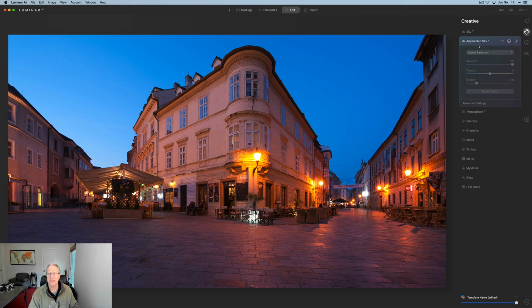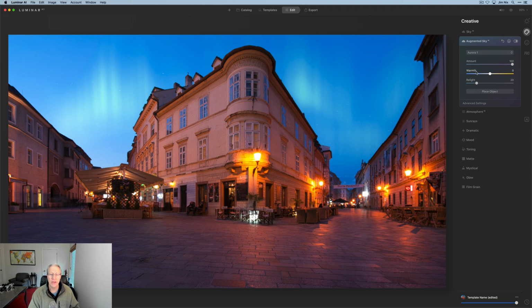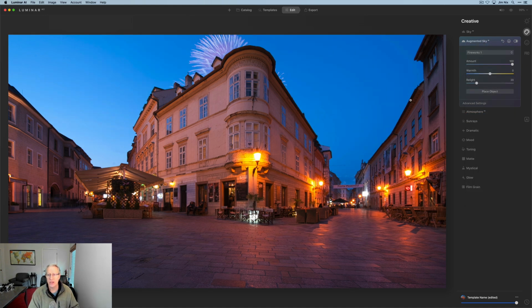Next up is Augmented Sky. Same basic idea, adding something to your sky. You choose an object. I'm just gonna choose an aurora borealis, and you can see how that drops that into the sky. Kind of fun. You've also got other things like clouds, an eagle, fireworks. So let's say I wanted to add fireworks to the sky. You can see how that works.